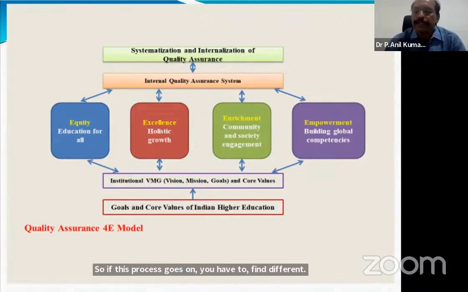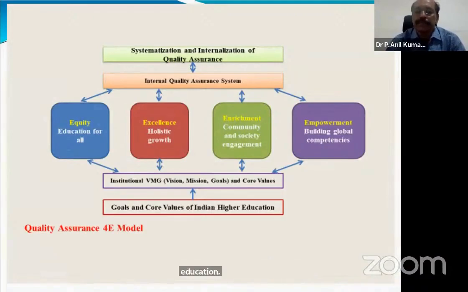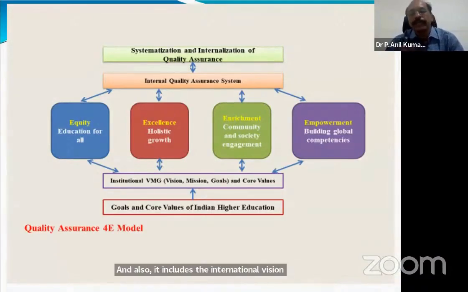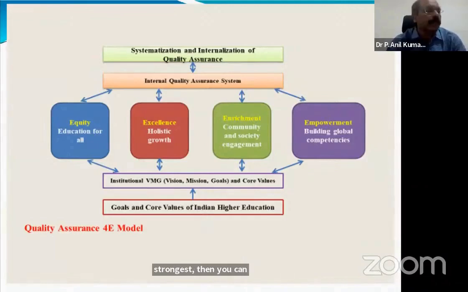pillars. For example, higher education institutions stand upon 4 pillars. The 4 pillars are access, equity, excellence, and quality promotion, enrichment, and empowerment. This includes the goals and core values of Indian higher education, and also the institutional vision, mission, and goals, including the core values. If there is a strong internal quality assurance system, then you can systematize and internalize the quality assurance, and ultimately you can go for accreditation in a very seamless way. This is called the quality assurance 4E model, proposed by a very famous educationist.